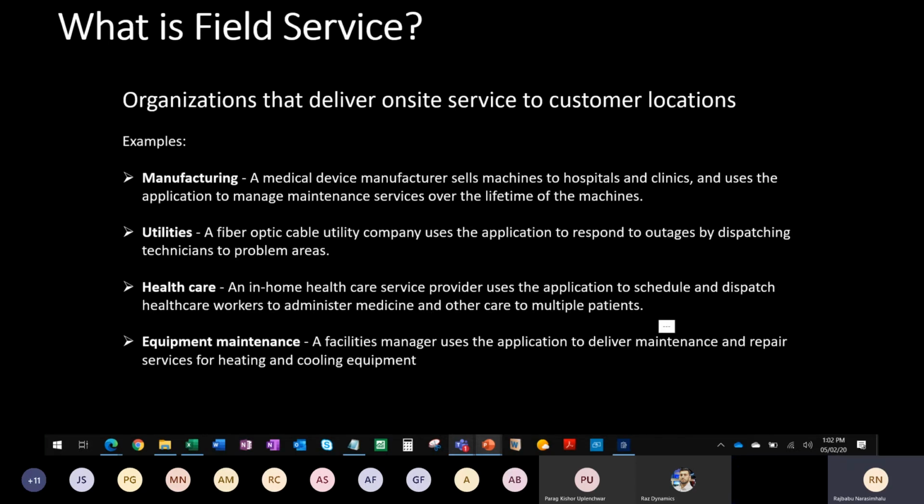All right, so what is field service? People ask, okay, I thought D365 Customer Engagement is CRM, so how is field service coming into the picture? First we need to understand what field service organizations do. Any organization that delivers on-site service to customer locations is classified as a field service organization, and would be a good fit for the Dynamics 365 Field Service module.